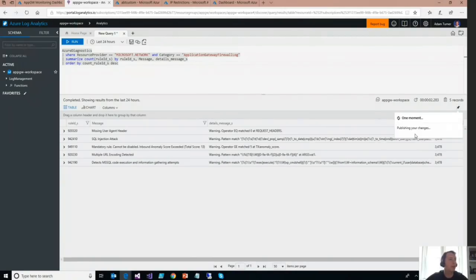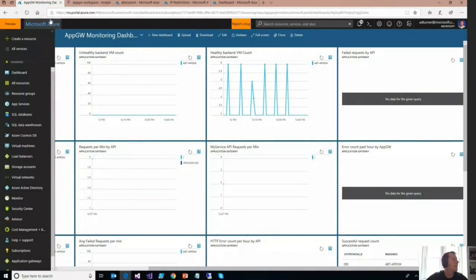So here's all my dashboards. Boom. Now it's there. Okay. All right, I'm sold. I'll work with Azure any day now. That is cool. Yeah, this is slick.